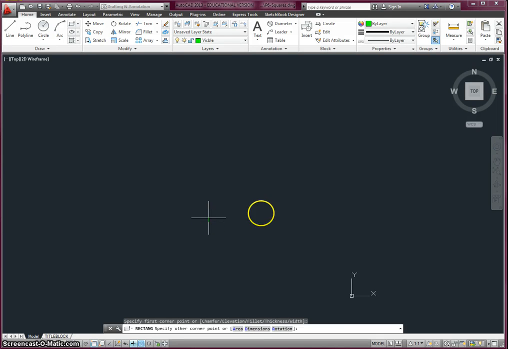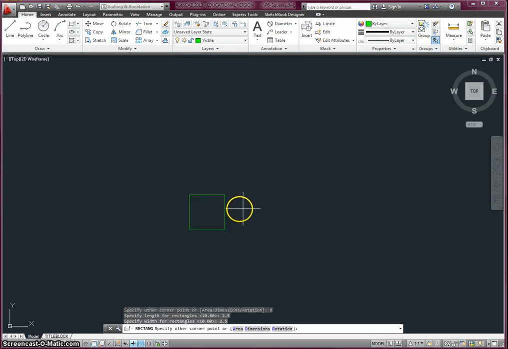Alright, so I'm going to pick a starting point anywhere. I'm going to tell it D for dimension, and I'm going to tell it 2.5 by 2.5 so that I get the square that I want. And now I'm going to offset that 0.25.